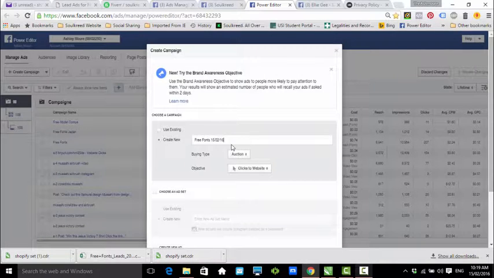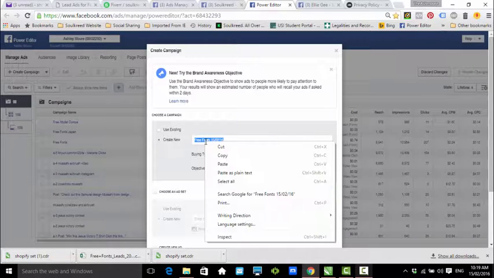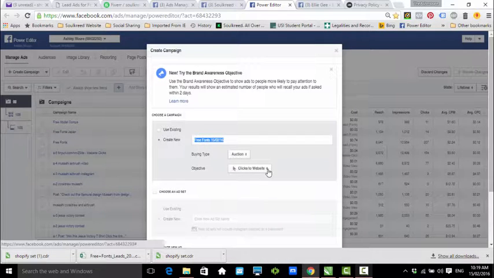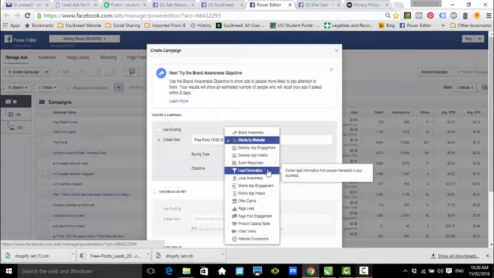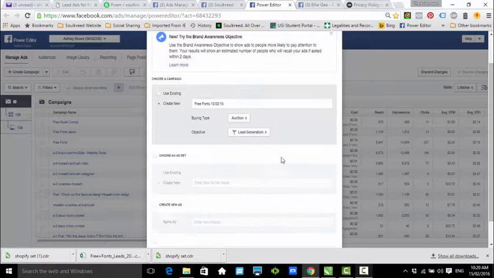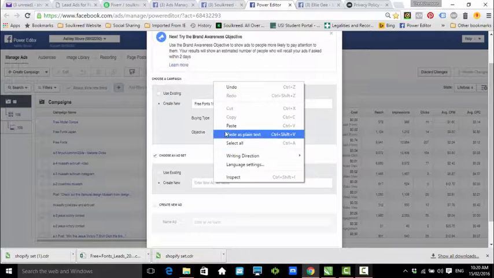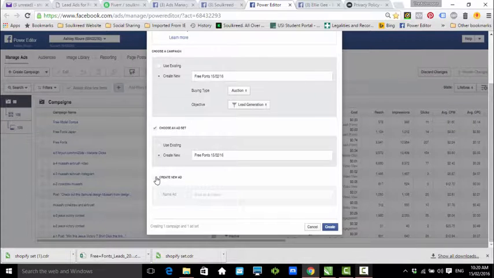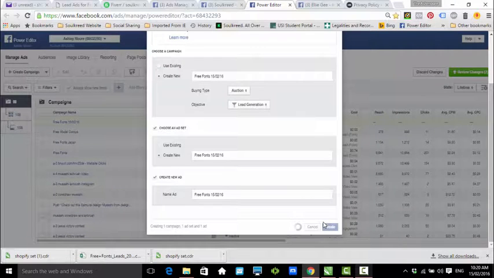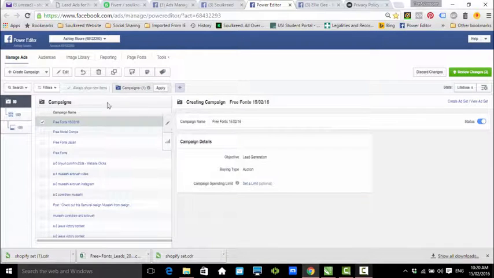Okay, so what you want to do is highlight it and copy that, and then come down to clicks to website. You want to leave it as option and come to clicks the objective, and you want to click on lead generation. Then click on choose ad set and paste in the name that you gave it up the top, and also down the bottom click on create new ad set and paste it in there as well. Once you've done that, you click on create, and that's done.